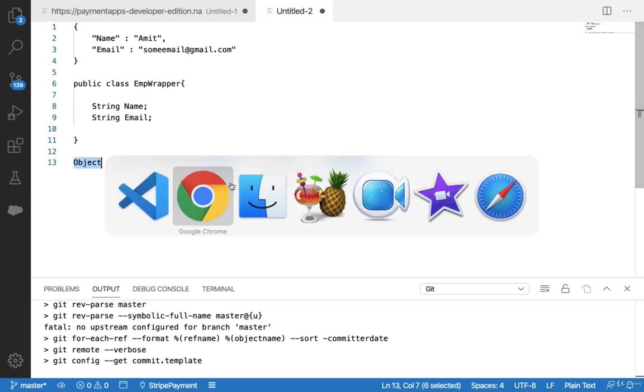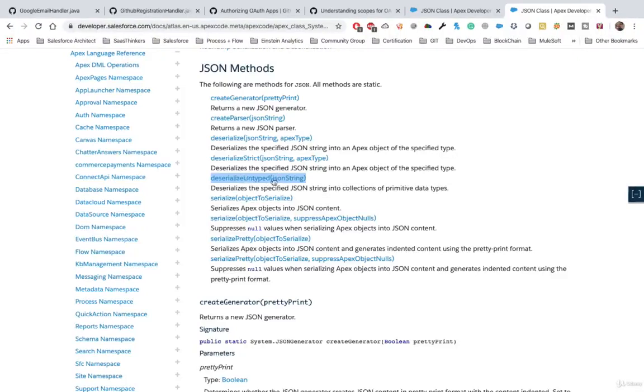That's what JSON deserializeUntyped means, and that's why the name is untyped. There is no specified type. We just need to make sure that it will always return an object or a collection of objects, and we can convert those into the data type that we want.